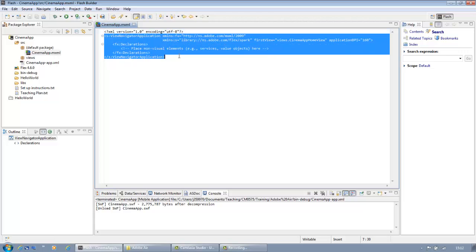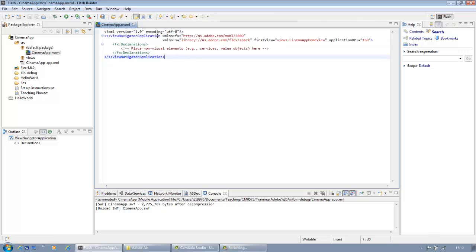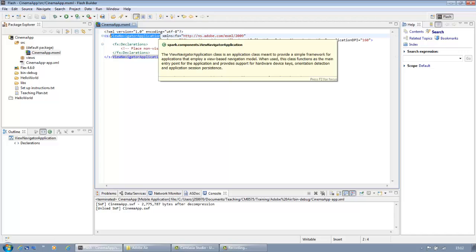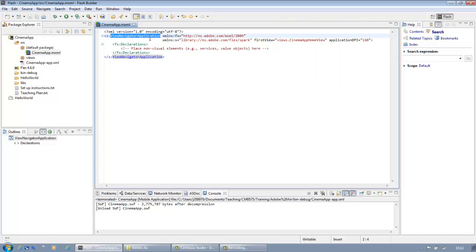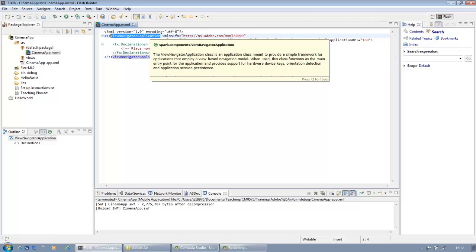So this is it here. This is your markup. Well, this is the start of the markup. This is the markup for the application file. That's the first file that's run when the application is run. And we know that this is the application file because it sits in the default package folder, but also because it's got this element view navigator application. And this is a Spark component. And Spark is one of the libraries that we're going to use to develop the Flex project with.